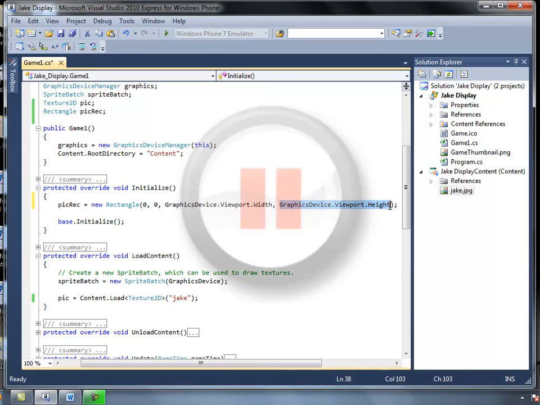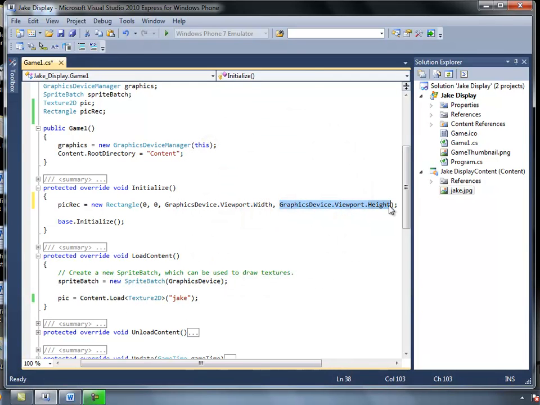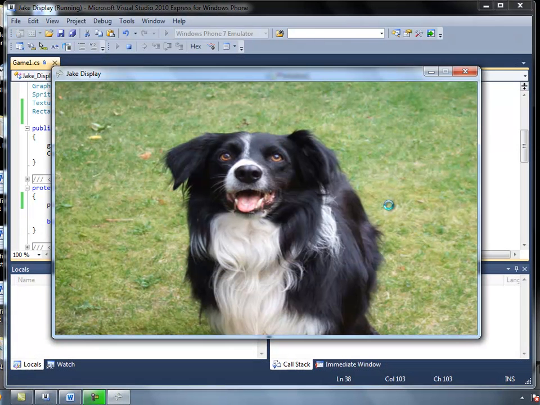Pause the video and add this code. Press F5 and let's see what happens. There's Jake, full screen. Isn't he great?